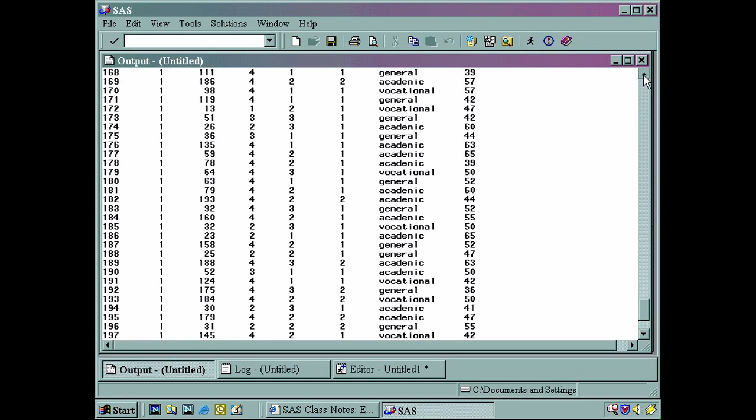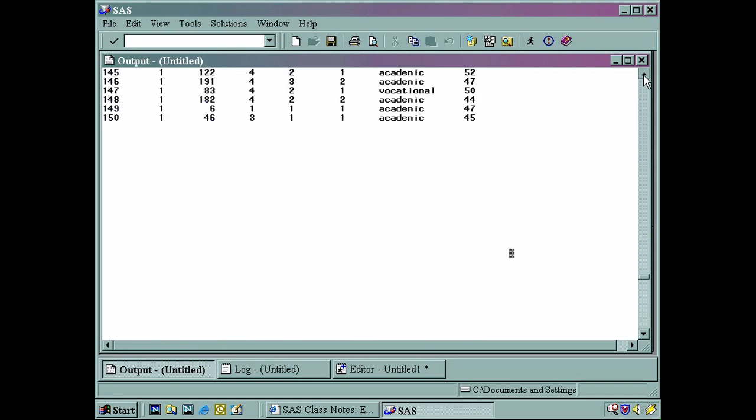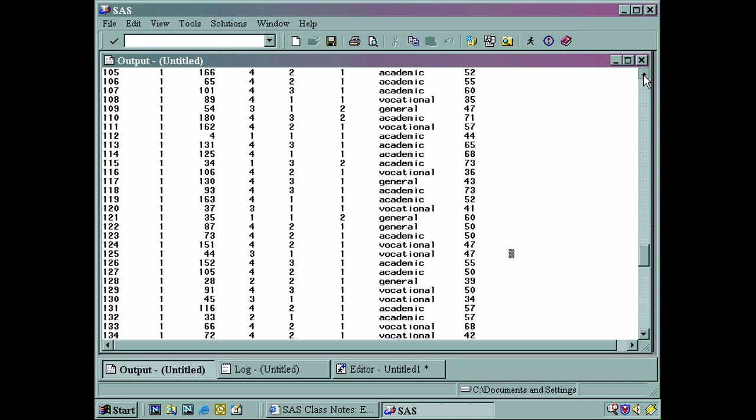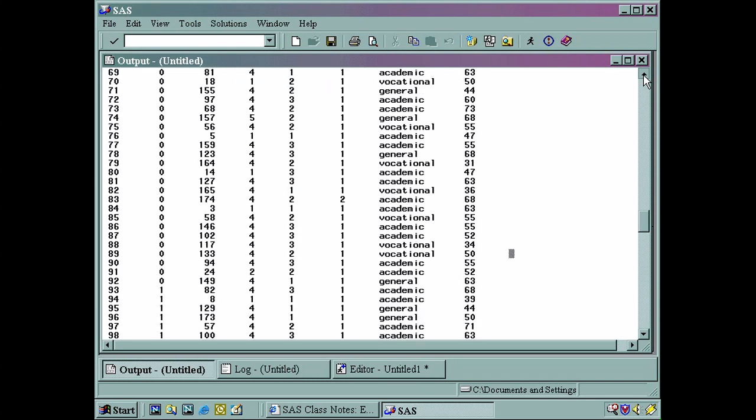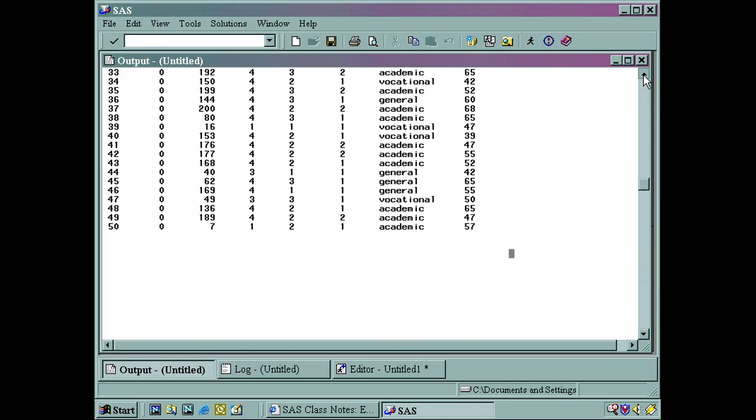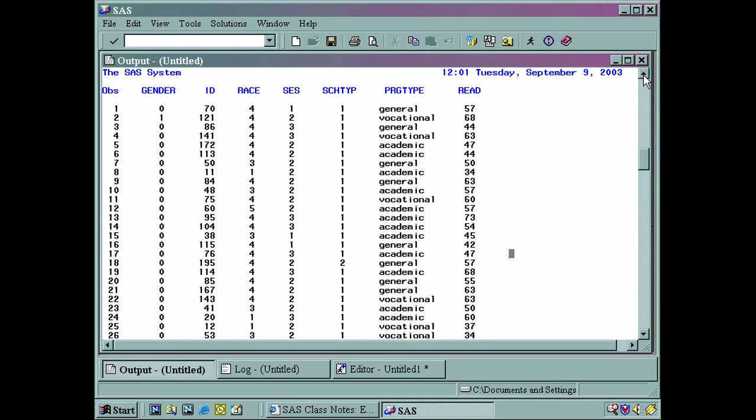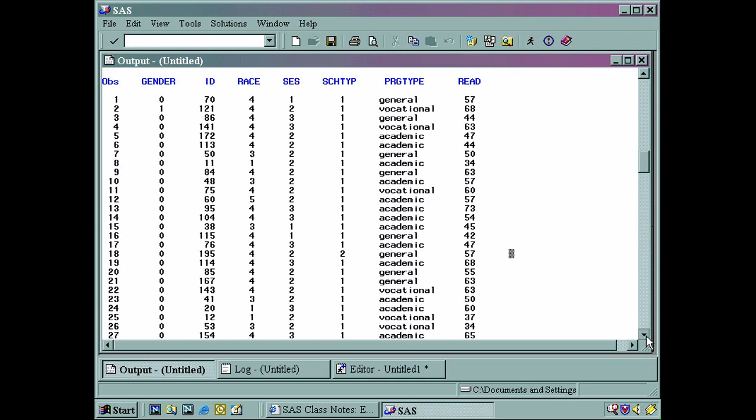All 200 observations. We're going to have to do some scrolling up here to see the top of this. Yep, scrolling, scrolling, scrolling. You can also press the page up key on your keyboard to make this go a little bit faster. So here we go. Alrighty. We see, again, we have gender, ID, race, SES, all the variables that we asked for, and all 200 observations of them.